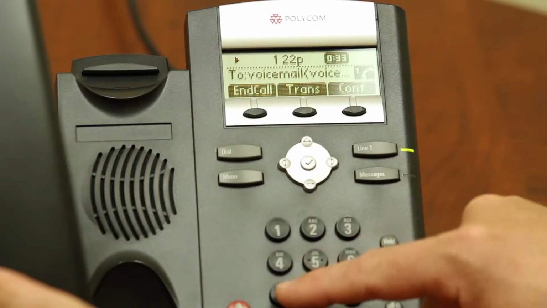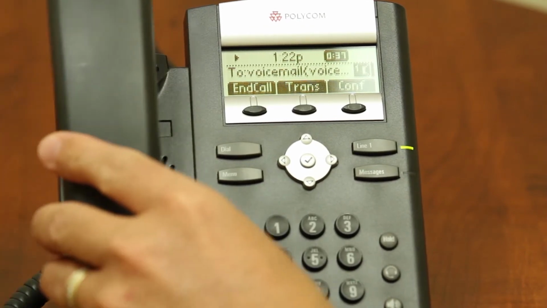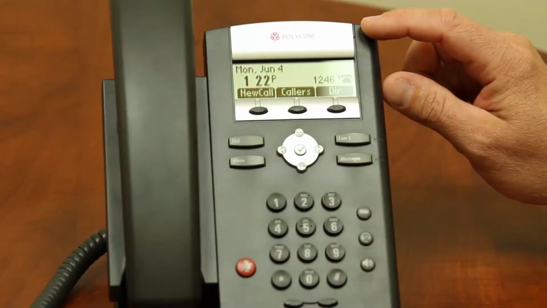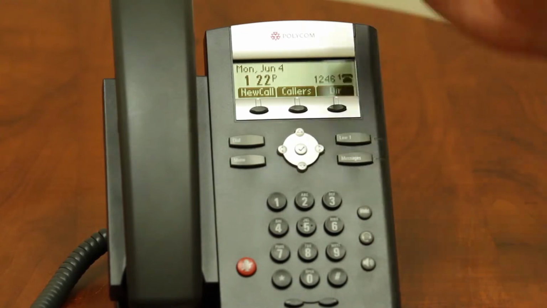Press 3 to forward the message. Press 4. You can press 7 to delete the message. Message deleted. No more unheard messages. And then hang up. You'll notice once you hang up, the blinking LED light is no longer lit and your display is back to normal.